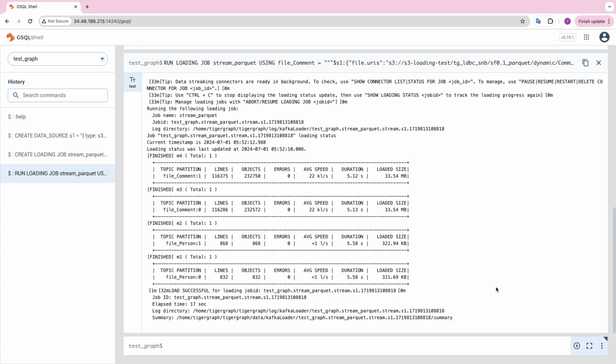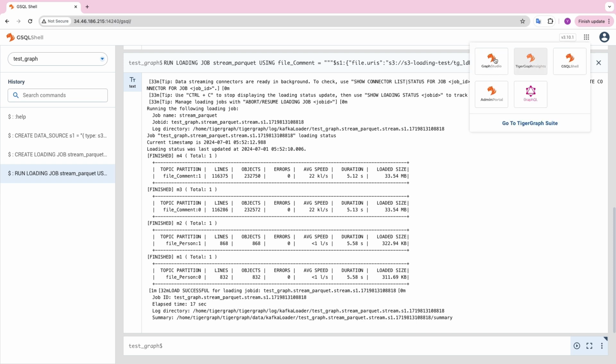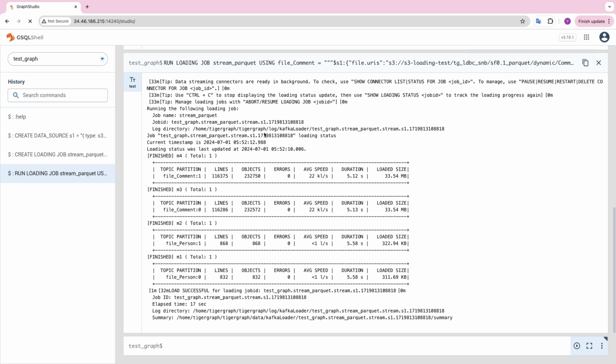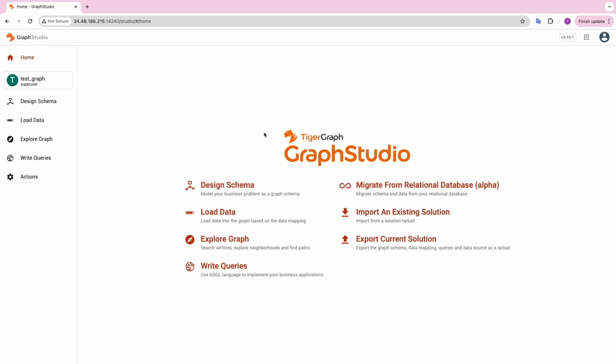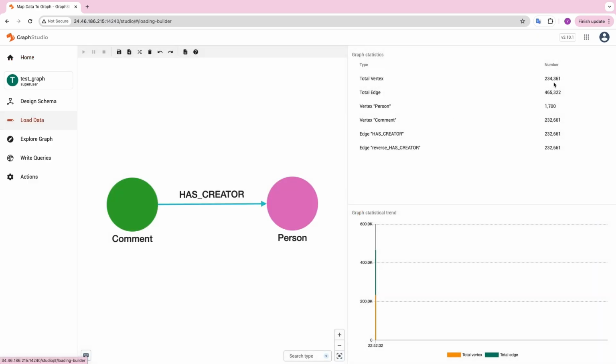The status of the loading job and the number of loaded or errored lines will be displayed, helping you monitor the progress and identify any issues. To verify the loaded data, go back to Graph Studio and click on the Load Data tab. And that's it! We've successfully loaded Parquet files from S3 into TigerGraph using a combination of Graph Studio and the GSQL shell. Thank you for watching.